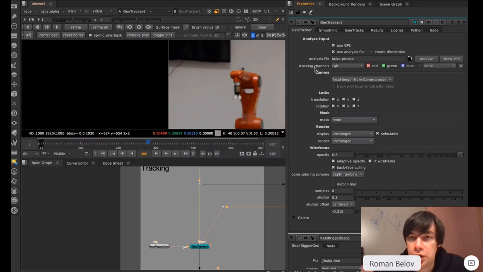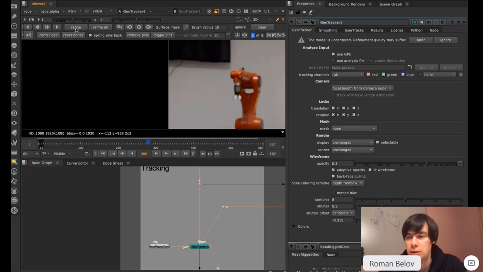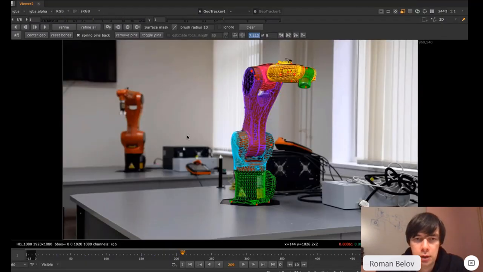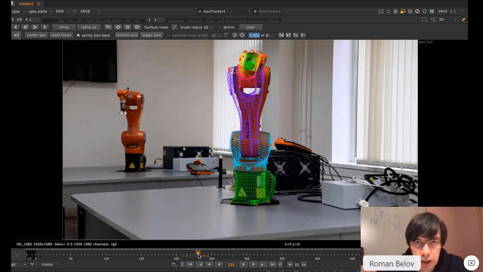Okay, one more feature. Just switch off use analysis file. Then you don't need it. So now you can recalculate it without it. How helpful is that analysis? Well, with a pre-calc file, it's much faster. Now we wait for several seconds. With pre-calc, it's going to be probably 1 second. So where is the result? Let's see the result. Yeah, we need to fix it.